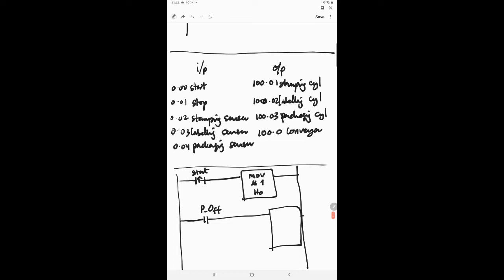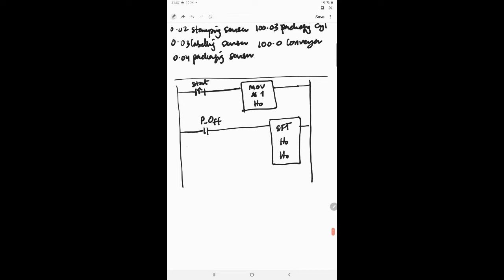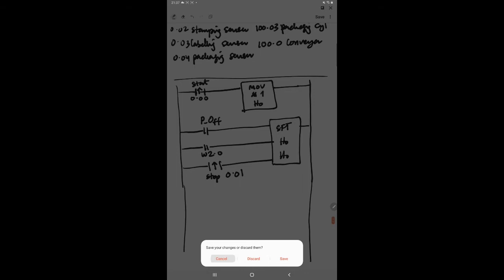Excuse my drawing here. So SFT H0 H0. The way we write this, because we want the shifting to be internal, we have, like I said, a working bit to make sure that the shifting happens, and then the stop button to reset. Here the start is 0.00, stop here is 0.01. Okay, so enough with initialization.